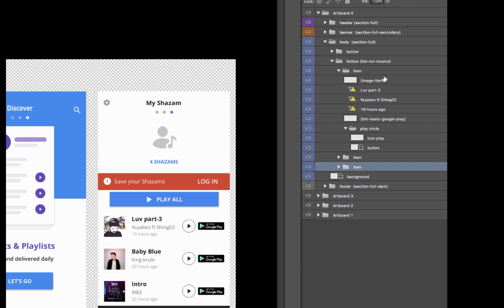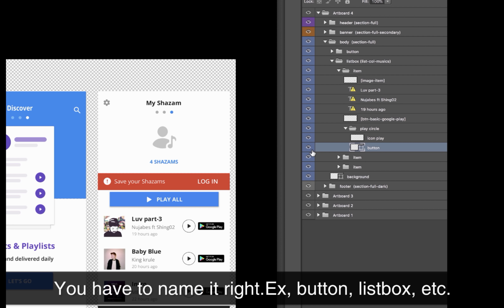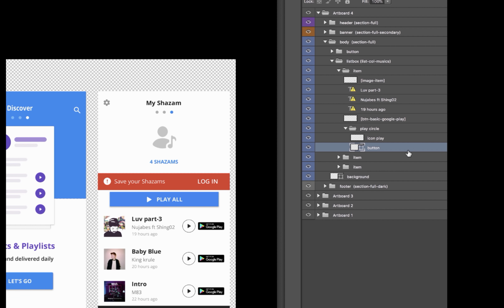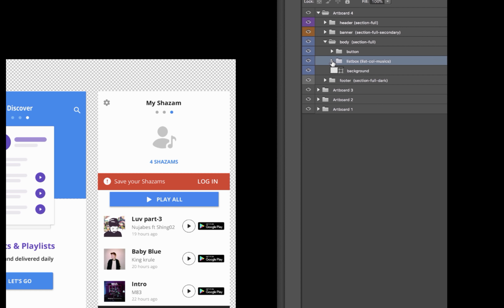So when we just open them, we have image, we have a text. Okay, we have another text, we have image, we have another image. So that's how it looks like, and we have a button right here. Okay, so the circle thing is the button. And it's the same thing to the other items. Okay, and also we have a background.